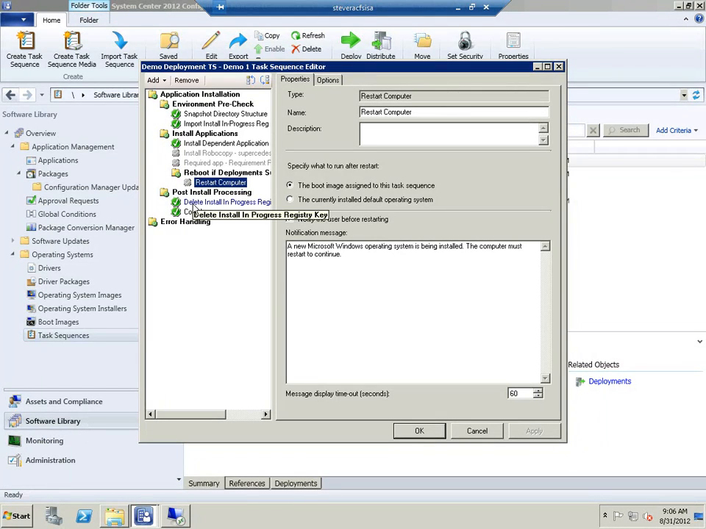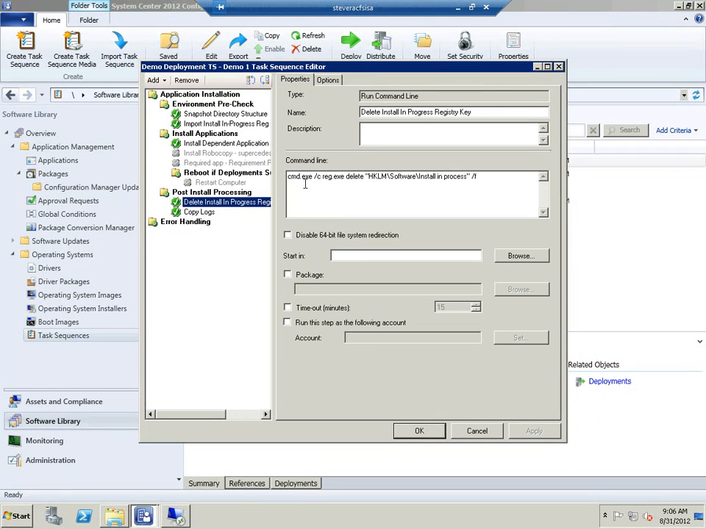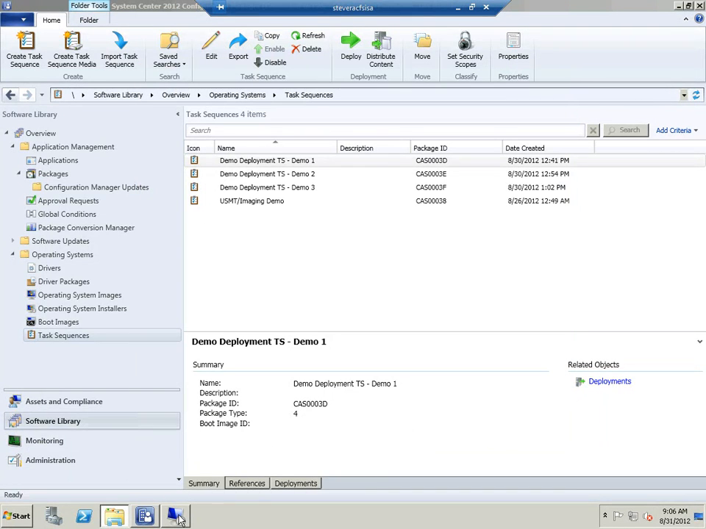And then we have our post-install task. So we're going to run another command to delete the registry key that we added. Then we're going to copy the logs to the root of the C drive, using one of the built-in task sequence variables to know where the logs are, and then we're going to finish up, and we're done. All right? So let's go ahead and kick off this first task sequence.